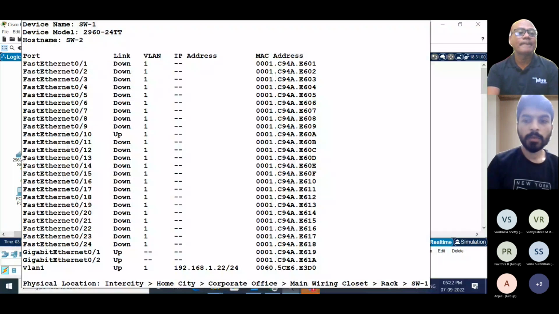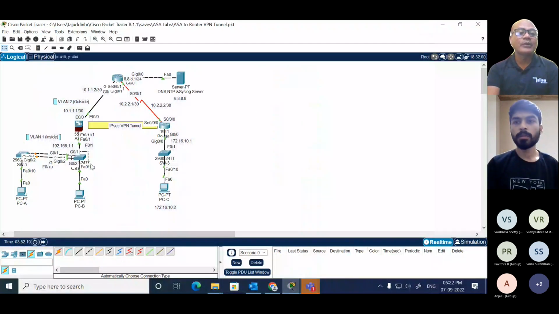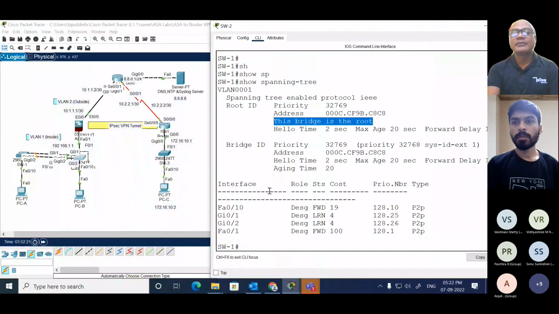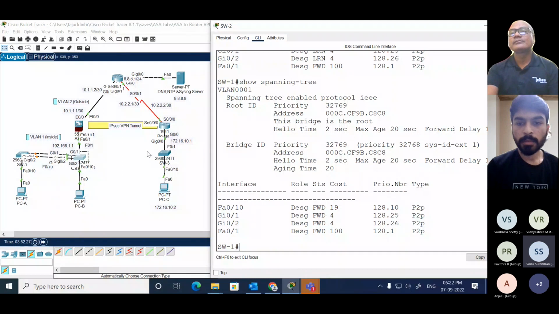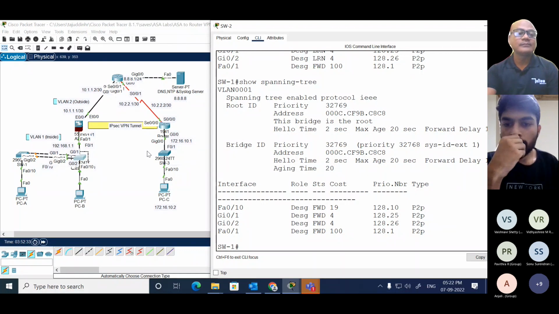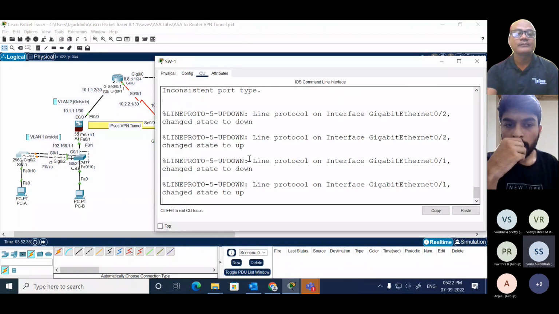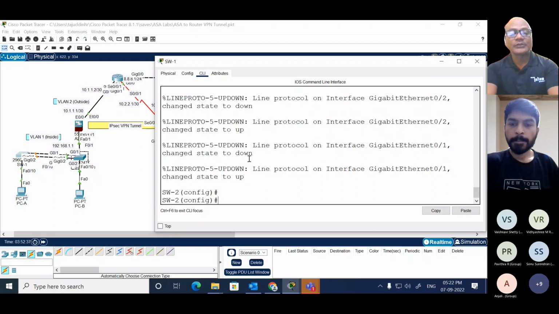Trunking? Only one switch is enough. No, sir, the other switch also, we have to trunk both the switches. No, sir, one switch is enough. Automatically, the other side also it will get, I guess. Only one side is enough. Are you sure, man?